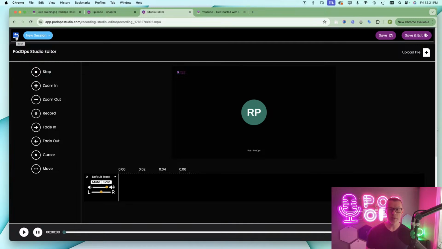So if you spend hours in here editing your video, editing your audio, and you click back, you more or less just clicked undo if you didn't click save first. So it does not save by default. You have to click the save button. So just be very cognizant of that.